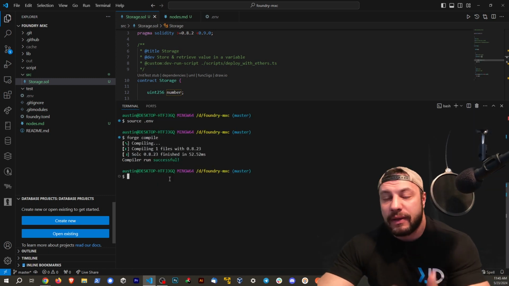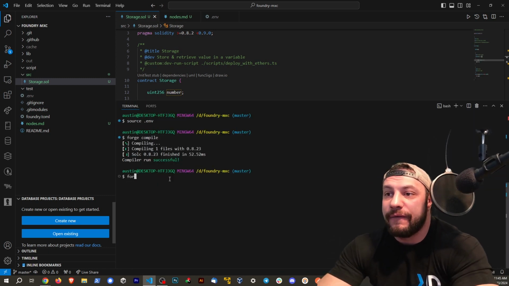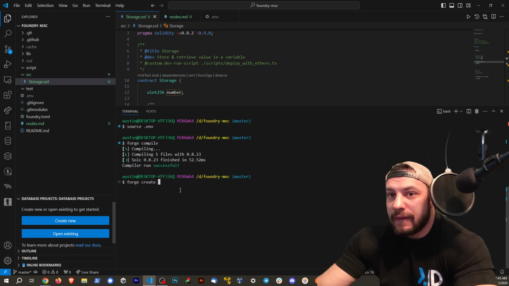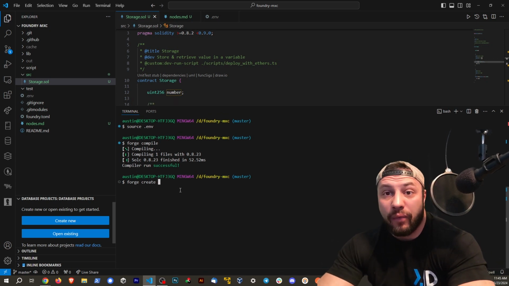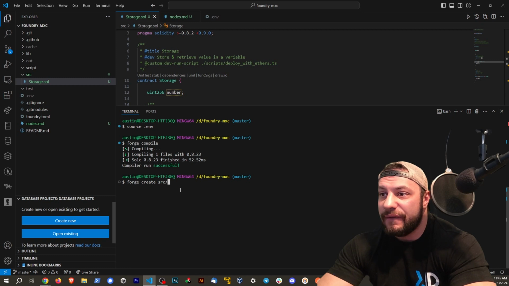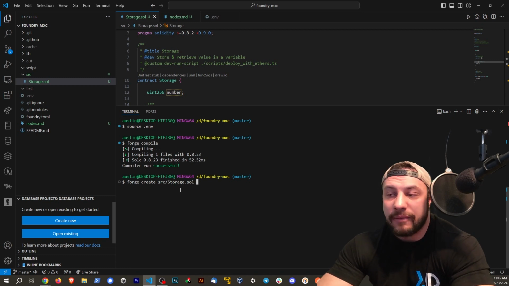Now, to actually deploy the contract here, this is going to be our command. We're going to say forge create. So we're going to create the contract on the chain here. First, we want to specify what contract. In this case, we're going to the SRC folder, and we're going to say storage. That's the one that we want to deploy from there.